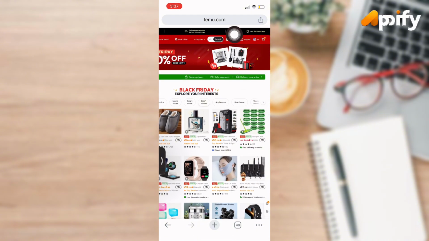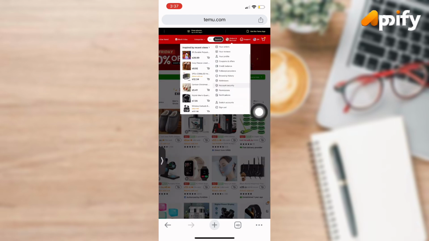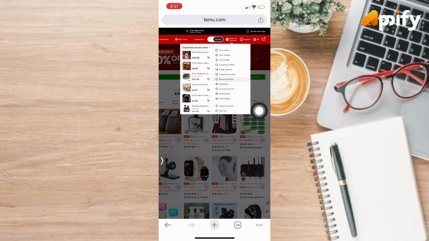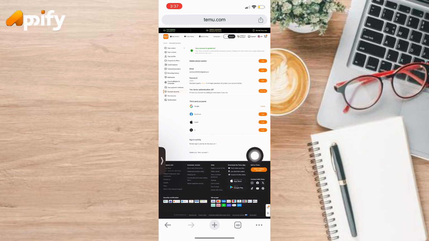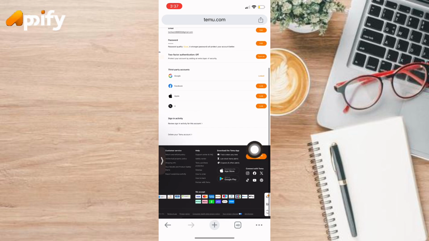Once you are done, tap on profile as shown here. Now here, go to account security. It will navigate you to this interface here. Now you can see that you can easily link your Twitter.